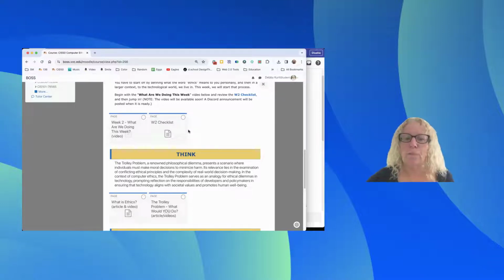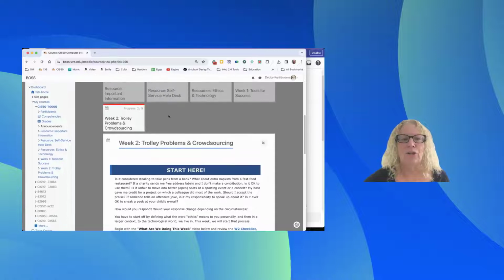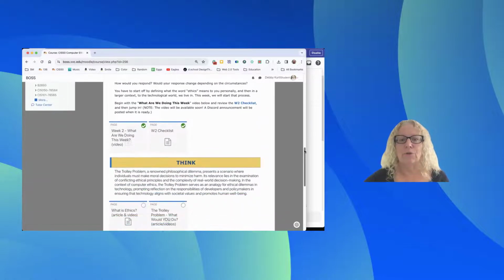And the checklist is just for you. You can also check off activities. And again, that's 100% just for you. I don't even see that. If you've looked at it, read it, completed it. But what you'll notice now is my progress is 2 out of 9. So that's just for you, 100%, so you can keep track.